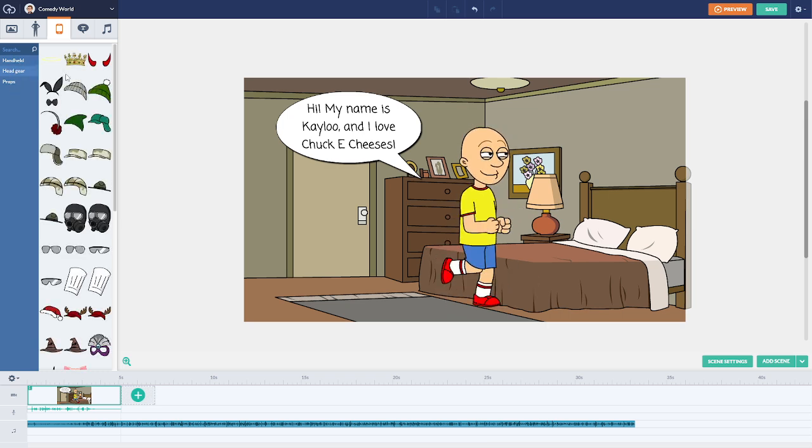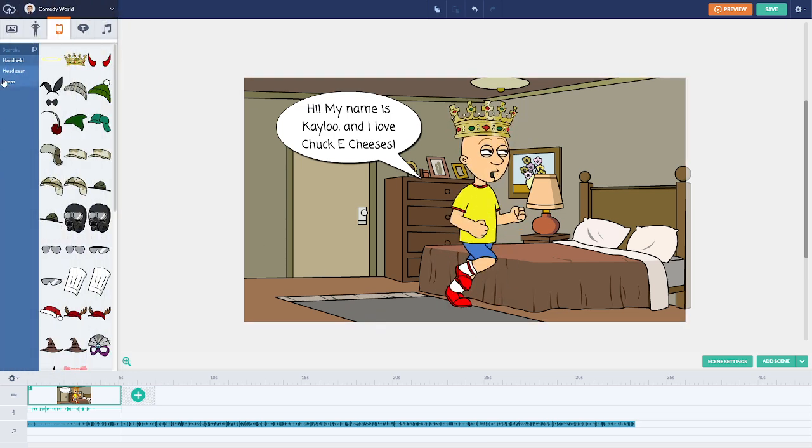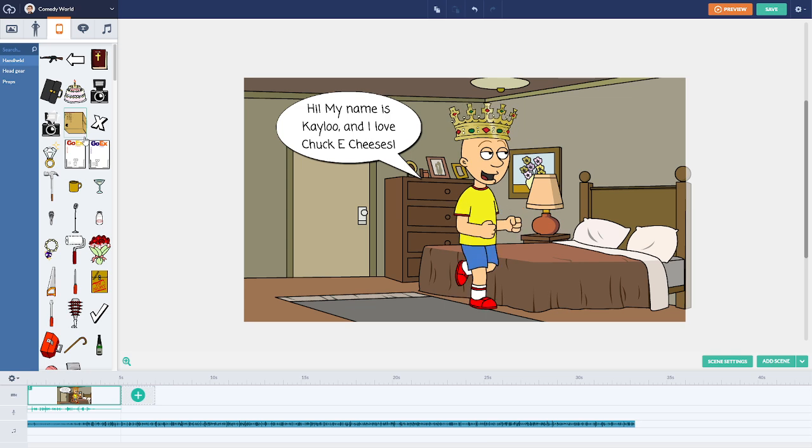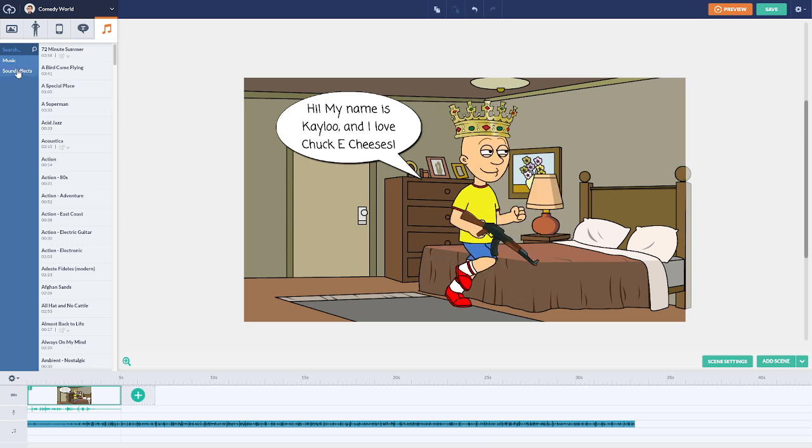There's also headgear where you can put something on their head. Let's do a crown. That's funny. Props. Oh, handhelds too. Like, let's make them hold an AK-47. That is so funny. And there's also sound effects.